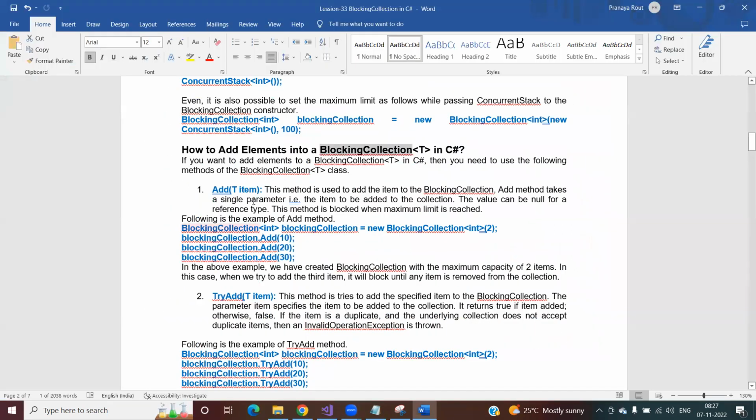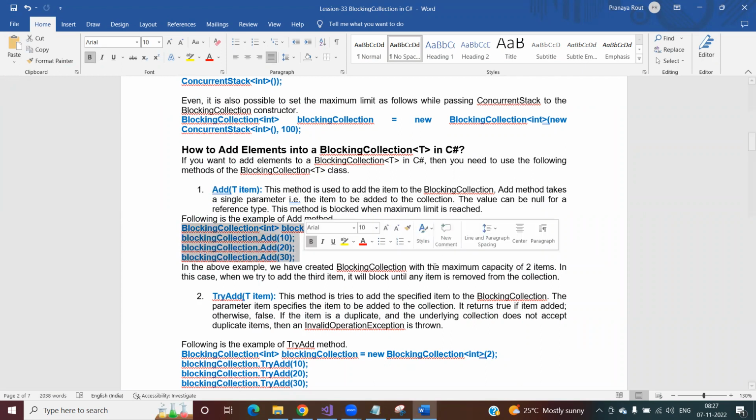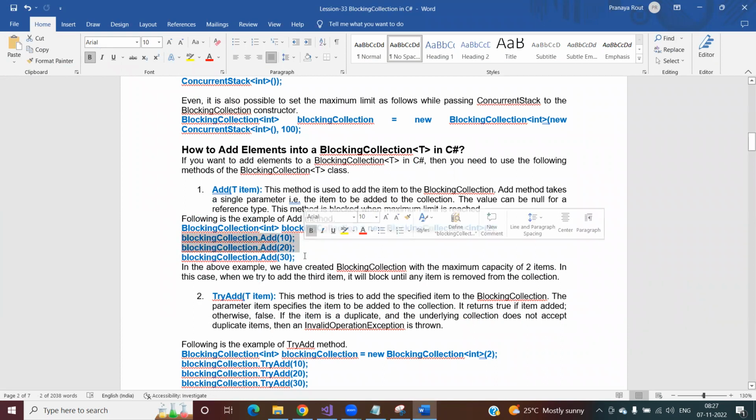So you can see I'm using this Add method to add elements. I'm creating a blocking collection. I'm specifying the size as 2. What is the size I'm specifying here? 2. 2 means these 2 elements will be added, but this element will not be added until and unless any of the elements from this collection is consumed by any other thread, right?